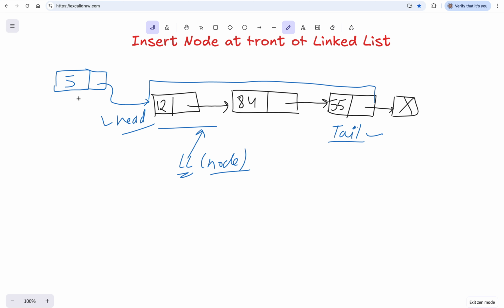Now, if we got a new node, let's say X is the new node you got, then whenever you get a new node, you can simply point the next of this particular new node to the current node, right? So what will happen? Your new node's next will now be pointing to this particular node, right? And then this will become your head simply.